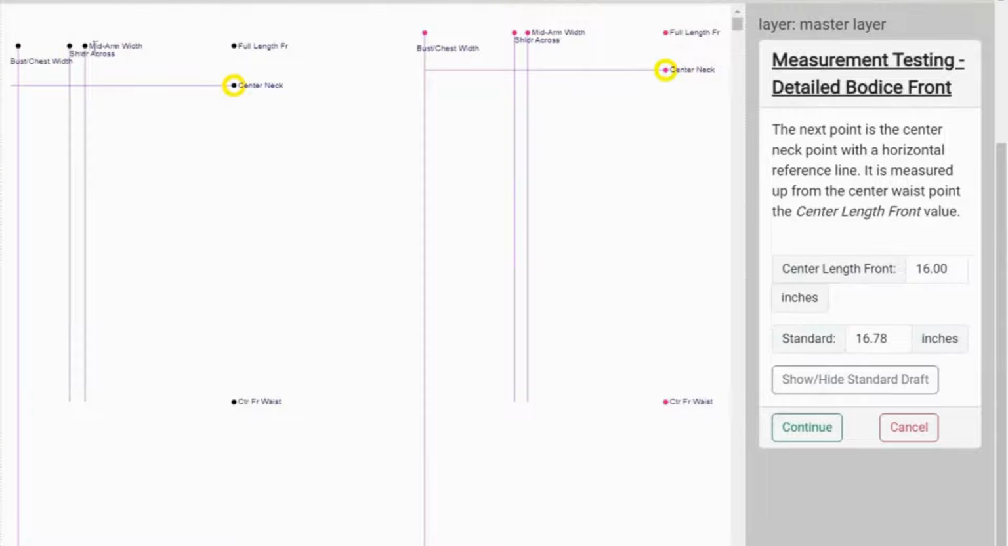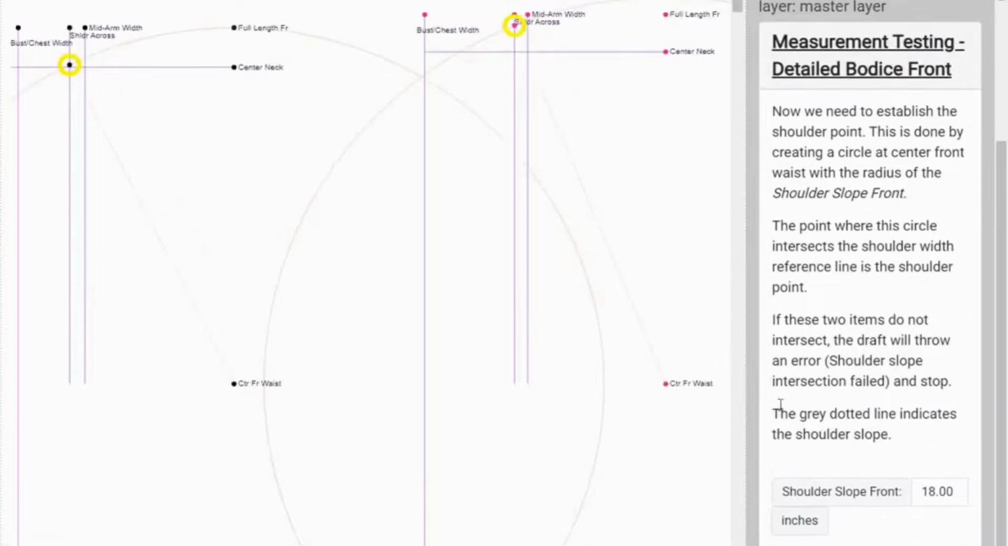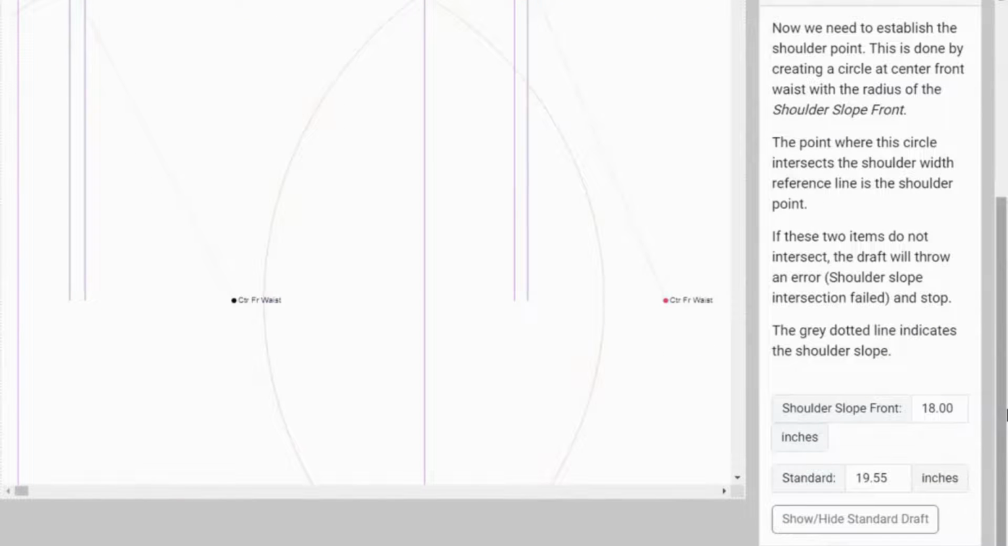This is the center neck. Just keep checking to be sure. The first time I did this, my center neck line was here, so that means there was a problem with the measurement. I had to go back and check my center length front and measure myself again. So that's how you know whether you're correct or not.